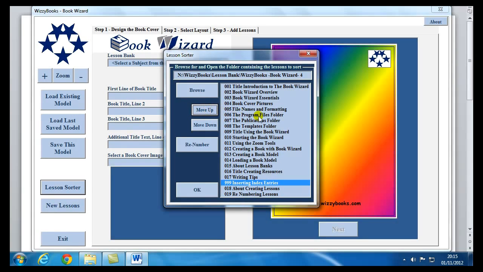And I'm also going to make another slight change. At lesson 10 at the moment, I've got starting the Book Wizard, and I think that should appear a little bit earlier on in my book. So I'm going to move that up to position number 4. So I'll put it just after the 3.